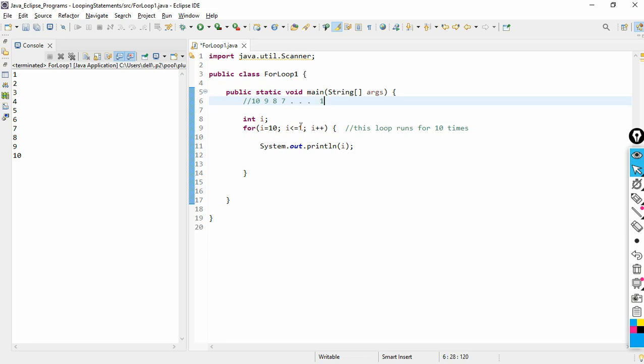So start is 10, stop is 1, but the condition is greater than, you have to use. Why? See, the first value is greater than the last value. 10 is greater than 1. Simple logic. That is why you have to write I greater than or equal to 1. Then what is the step? Step is minus minus. Then here the I value is printed.